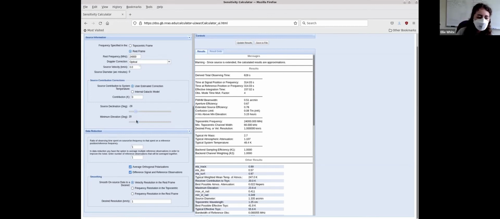Okay, so if you put your minimum elevation at 20 degrees, this changes a little bit. The time went down, because of course it's a bit harder to observe at lower elevations due to refraction and other effects. So our total observing time here is 628 seconds. This tells us the amount of time that we spend on our signal frequency, so our target frequency, which is of course half of the total value, and this gives us the time on the reference frequency.